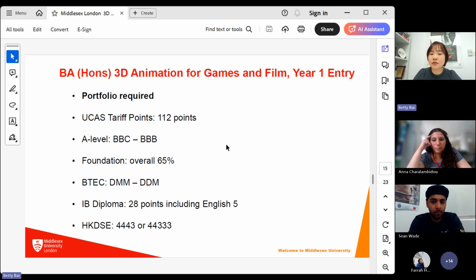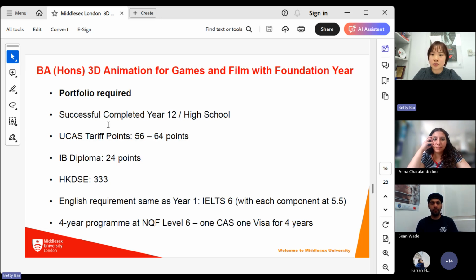And we also accept a range of different qualifications, including A-level, foundation year in other international programs, BTEC, IB diploma, Hong Kong DSE as well. Also, for this course we provide a foundation year, as mentioned by Sean, but the portfolio will be required, and the academic qualifications will be a little bit lower.